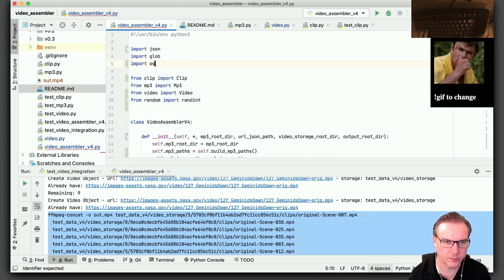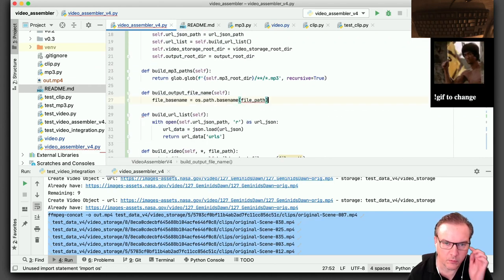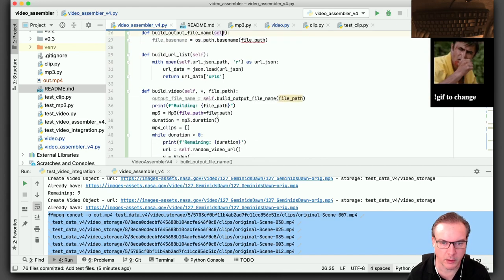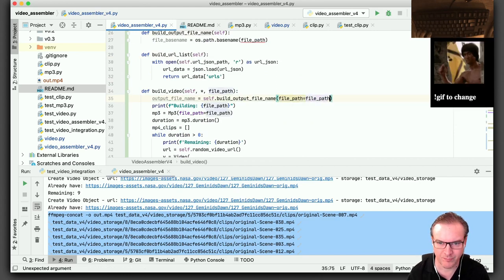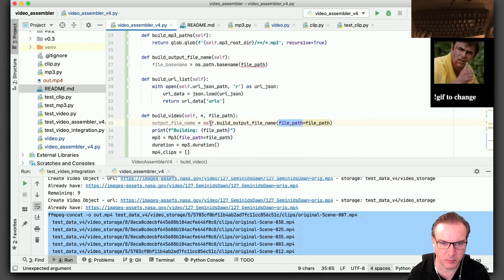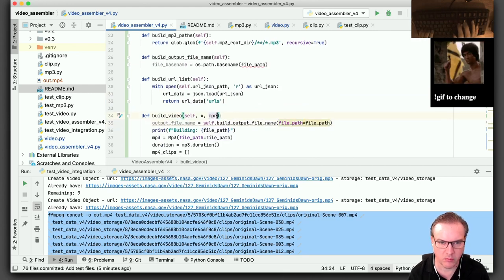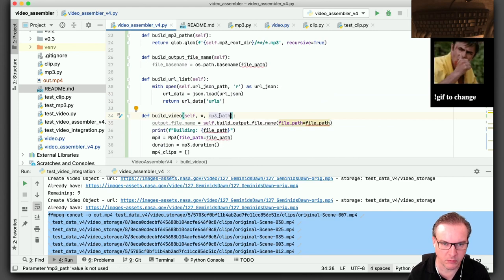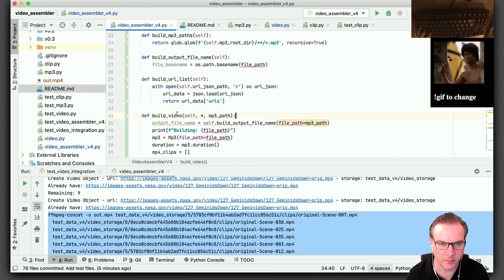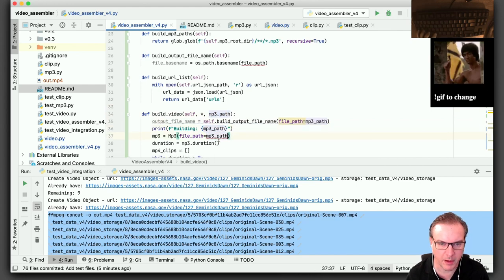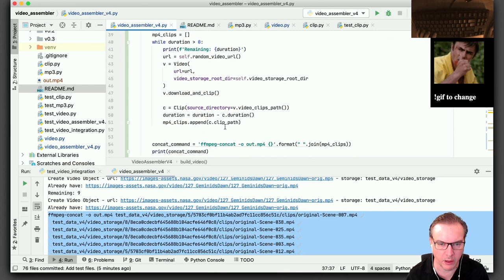Import OS. So base name. Oh, we gotta pass something to it. I don't like calling it file path. MP3 path? I went back and forth on this, I know. MP3 path. File path, that's fine. They don't have to be named the same thing. That makes more sense. Build video from MP3 path. Building MP3 path. File path equals MP3 path. Okay. I'm cool with that.